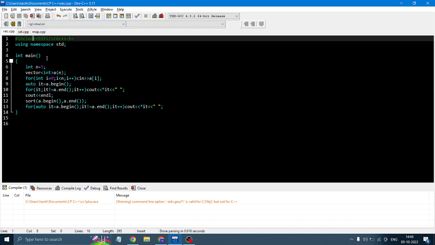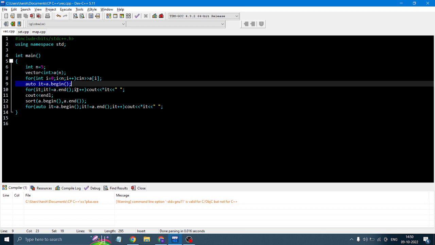So here is an implementation of a vector. I have initialized n as 5, so I'll be storing 5 numbers in this vector. You can see the code, right? I'll be giving the input of 5 numbers. This is the iterator that I initialized. It stores the first position. Any doubt in this code?